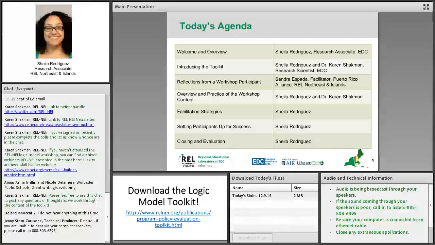Here is today's agenda and what we will be focusing on in the next hour or so. First, I'm going to introduce the Toolkit, and then I'm going to pause for a moment and have our colleague, Sandra Espada, who is the facilitator of the Puerto Rico Alliance on Dropout Prevention, talk about her alliance and how they became interested in this workshop, their experience taking the workshop, and what happened after the workshop was completed. Then Karen and I will give you an overview of the Toolkit, and we're going to practice some of the workshop content.